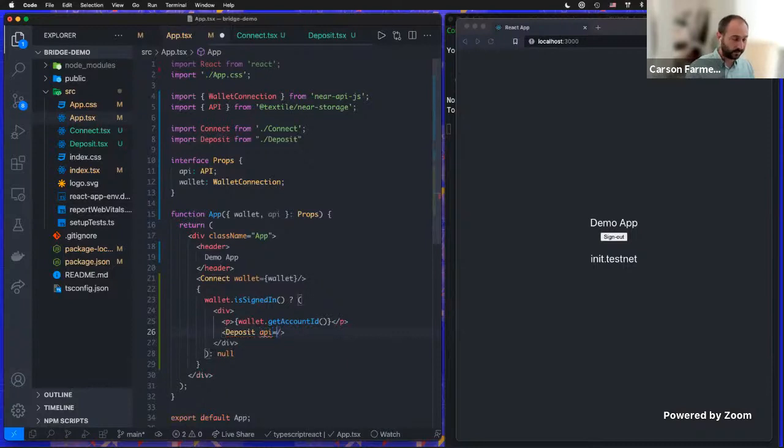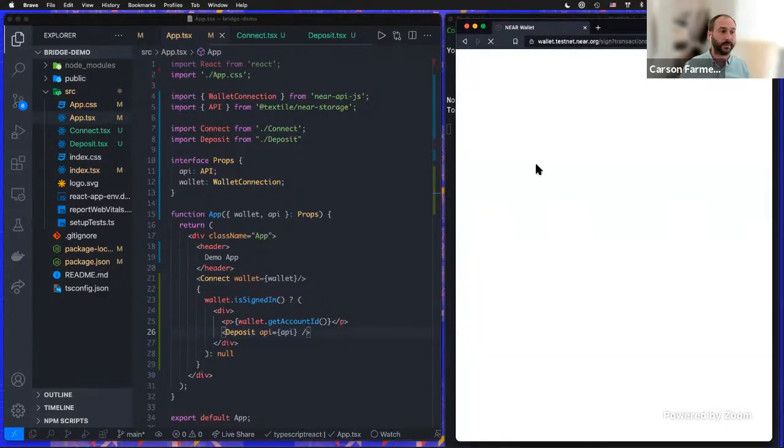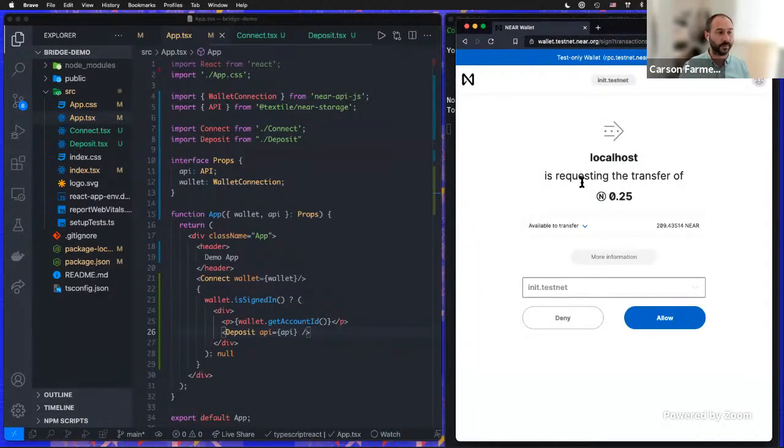And again, we need a reference to the API. So we'll just do that, and boom, and boom. Okay, cool. So our app is updated. And what this will allow me to do is to deposit some funds into this on-chain component that opens up a storage session. So it's going to request a quarter NEAR.